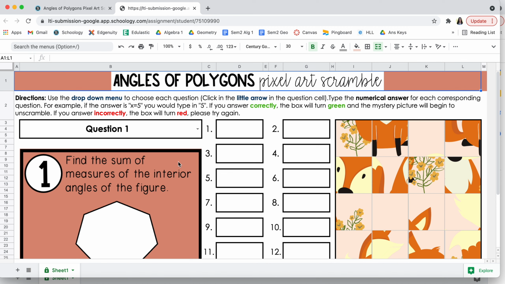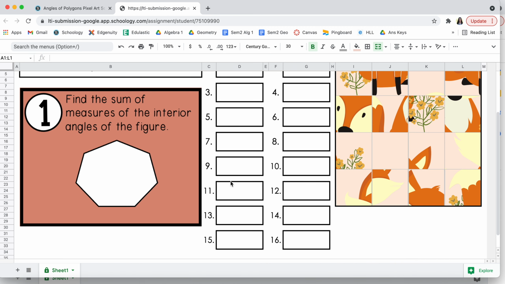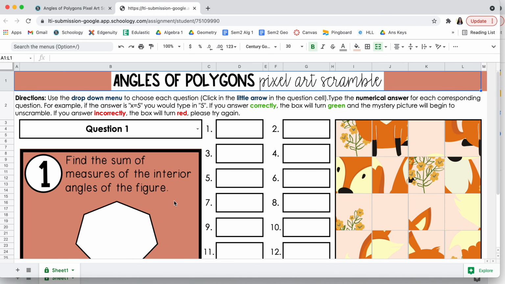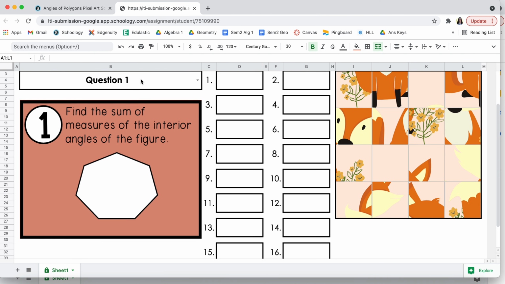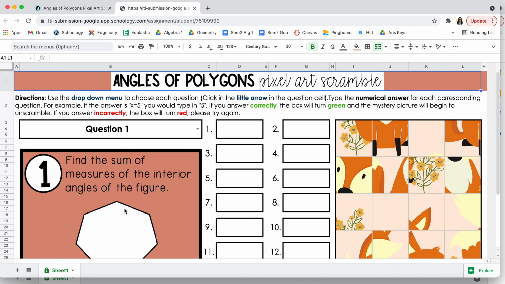And so you'll see here that we have several questions. There's going to be 16 problems in total. And what you're going to do is come here to select your question. So here I have question number one. I'm going to find the sum of the measures of the interior angles of that figure. I'm going to want to type my answer here.